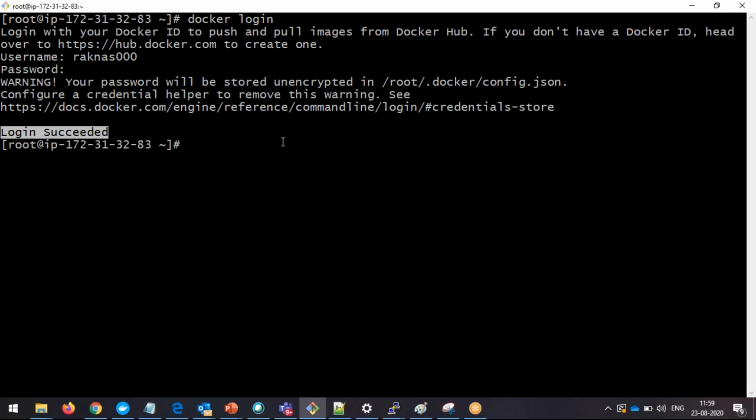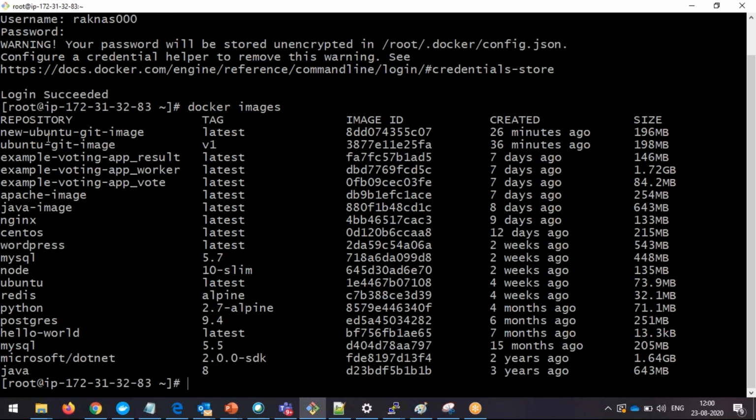Right. So now straight away you cannot push the images. Straight away means Docker images. I cannot push the image straight away. Then what do I need to do? We need to tag it, then we need to push it. If you want to push any image to the Docker Hub, that image has to be tagged. Then you can push it.